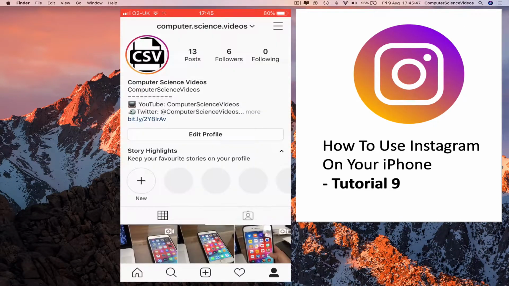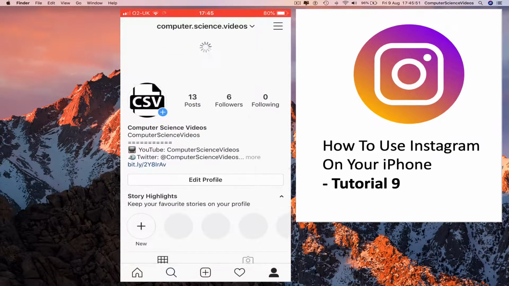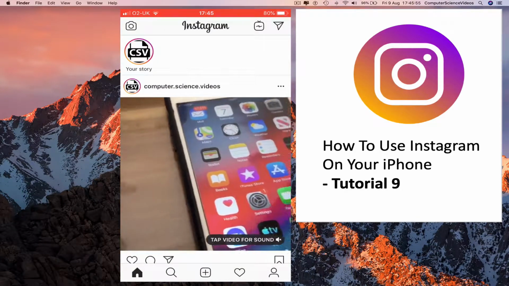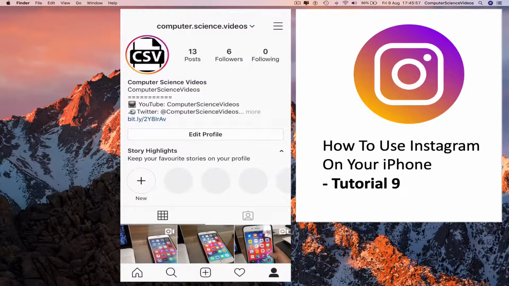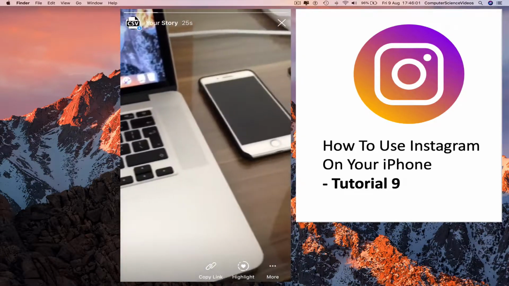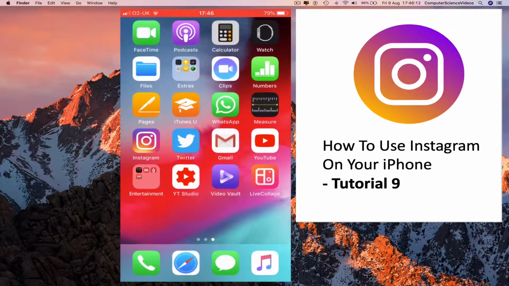Once that has uploaded, go back to your profile, swipe down to refresh a couple of times. And now the story is available. Click on this. The video has now been posted to Instagram on IG story. Go back to your iPhone homepage.